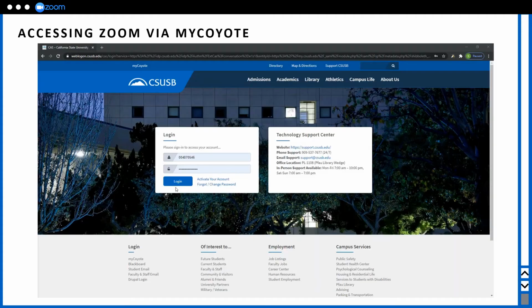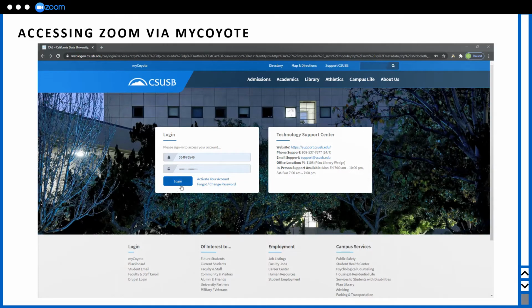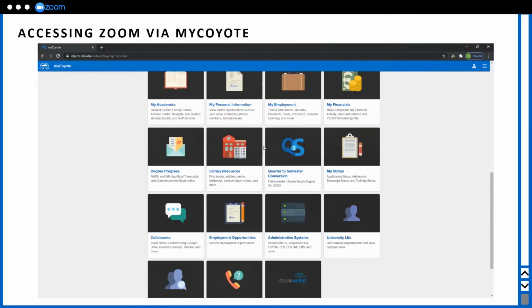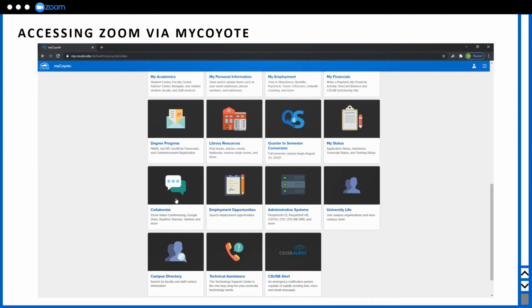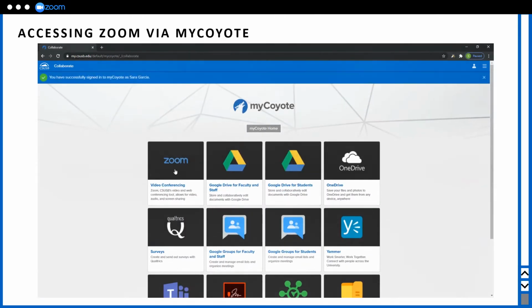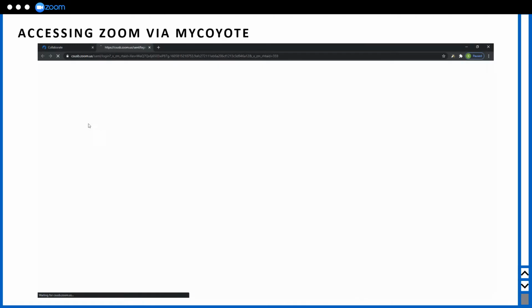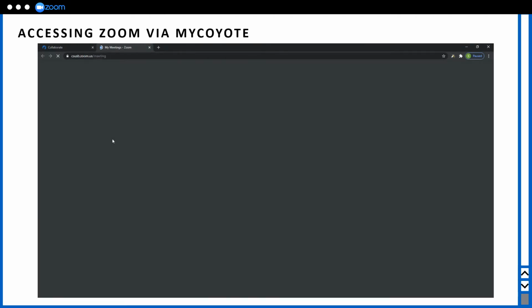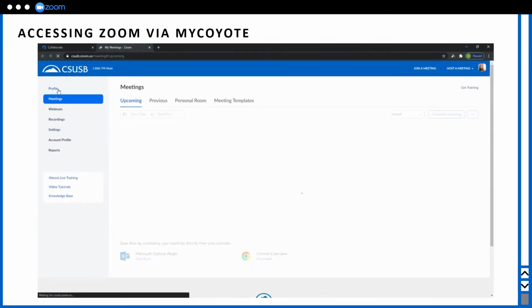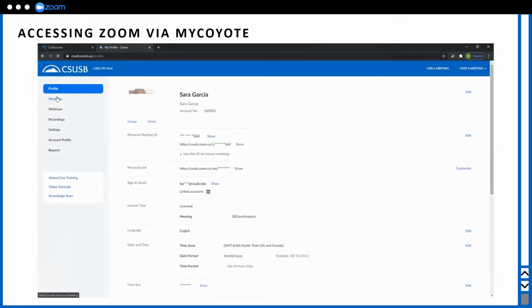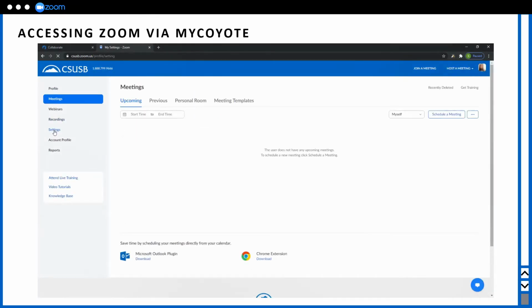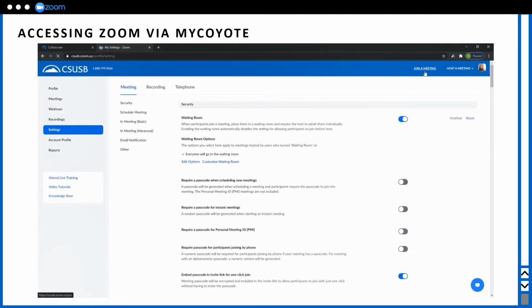To access Zoom through your MyCoyote portal, log in with your credentials, then select the Collaborate tile. Next, select the Zoom video conferencing tile to launch your Zoom account. From here, you can adjust your profile and settings, schedule meetings, and join meetings as previously shown.